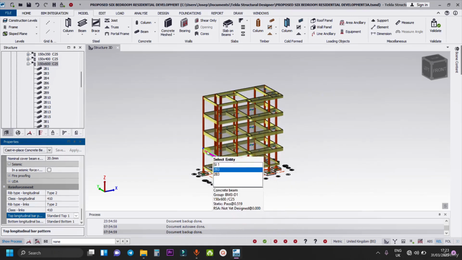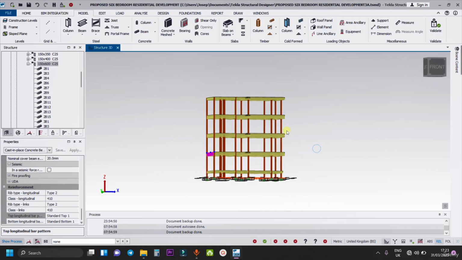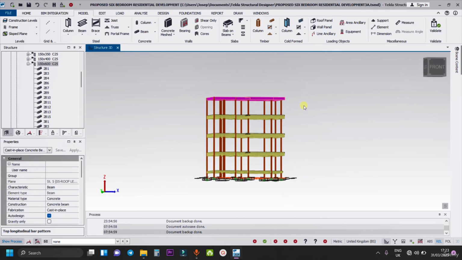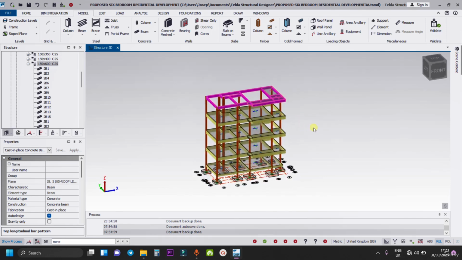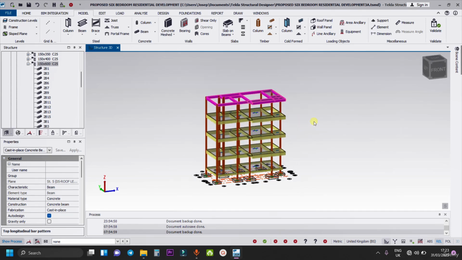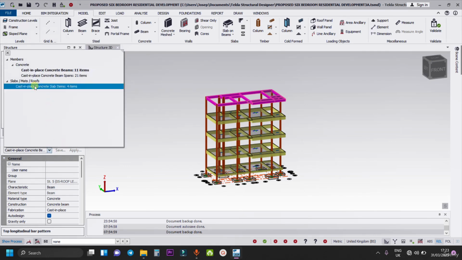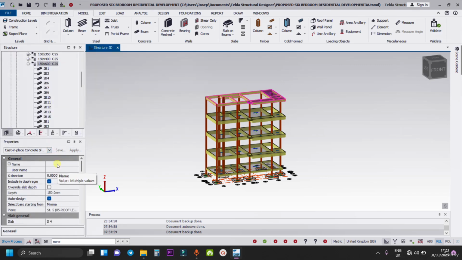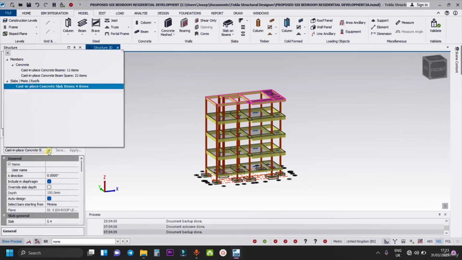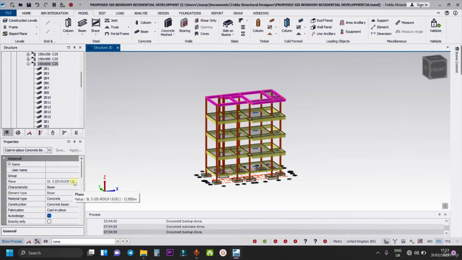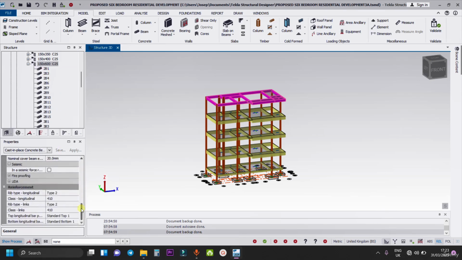Now, you can select elements one by one and check their properties, or you can select a group of elements and check their properties. Like now, I've selected everything on the roof, both the slabs and the beam. If I want to change the properties of just the slabs at the roof level, I can come here and select slab. So now I will be able to edit all the properties of the slabs at the roof level. Or I can come here and select beams, and I'll be able to edit all the properties of the beams at the roof level.